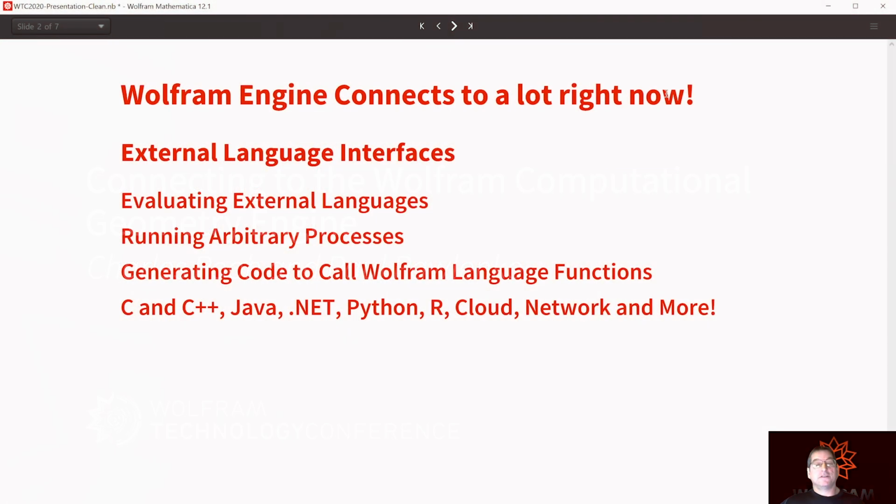Wolfram Engine connects to a lot right now, and that's one of the things that we're really going to focus on: the extent of what we connect to now. And when I say we connect to something, what I'm saying is they have an interface that we also implement, and we can establish communication to do things. Later in this presentation, I'm going to show you a specific example of that in an application called Blender. And we're going to show you how Mathematica out of the box can communicate with Blender out of the box.